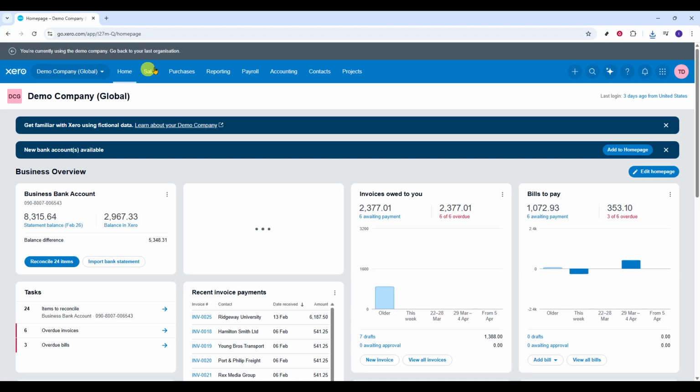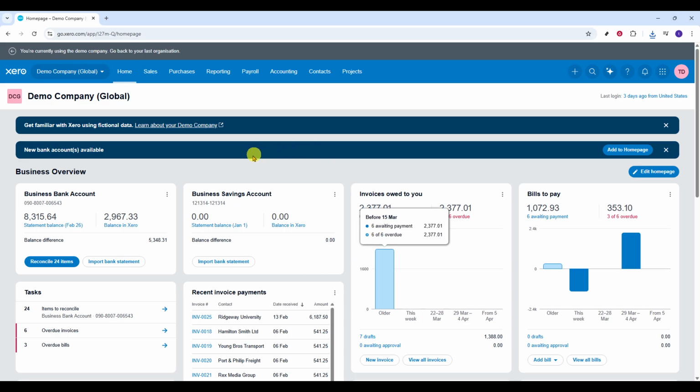Hello, today we will guide you through how to mark invoices as paid in Xero. In this walkthrough, we'll record a payment against an existing customer invoice so your accounts stay accurate and up to date. You'll see where to find unpaid invoices, how to add the payment details, and what changes once it's saved.